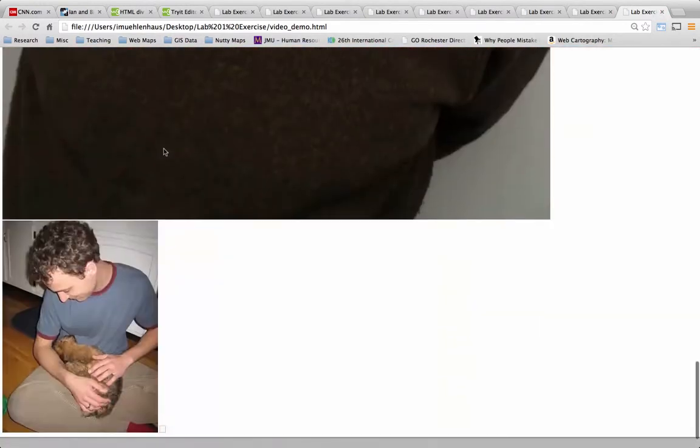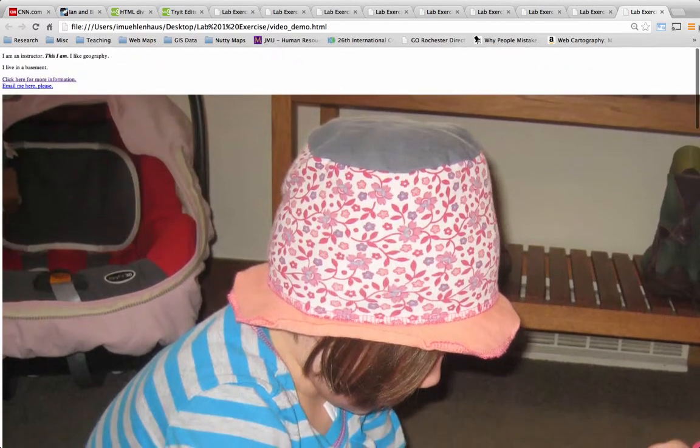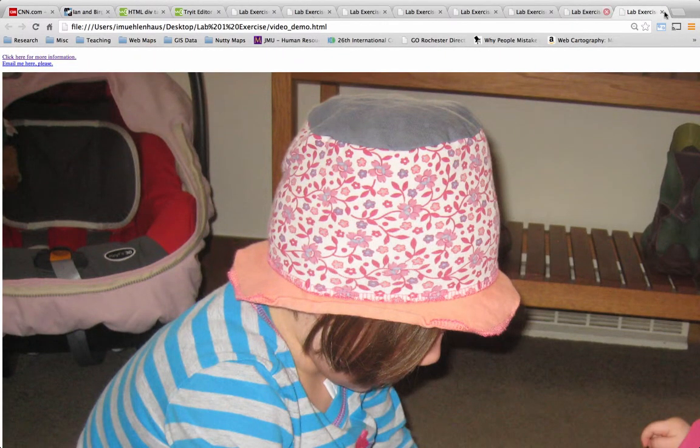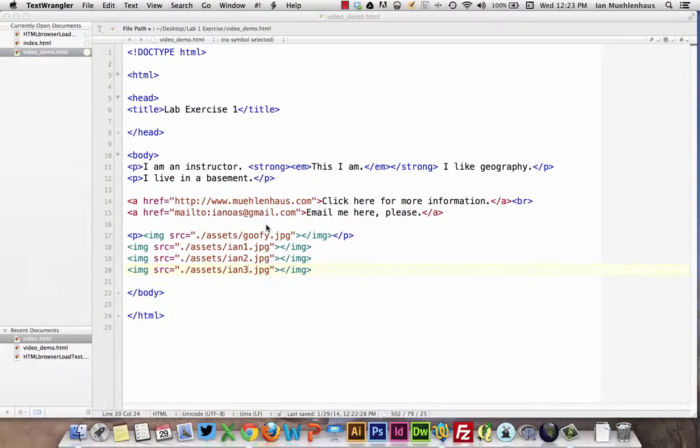And because the photos are different sizes, they basically come in as is unless you format them. And you can, if you go to w3schools.com, see how to resize them using HTML code in the attribute part of the tag.